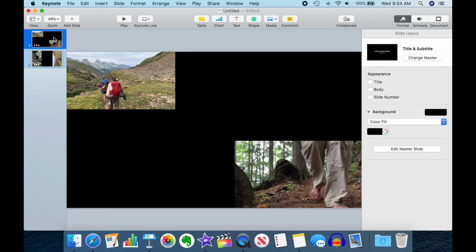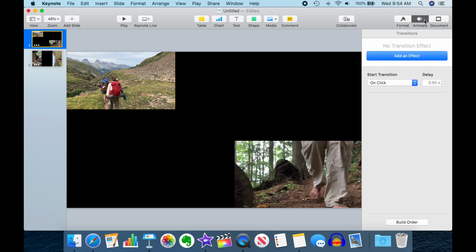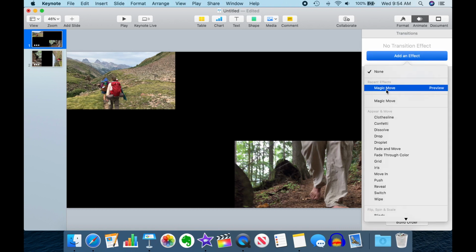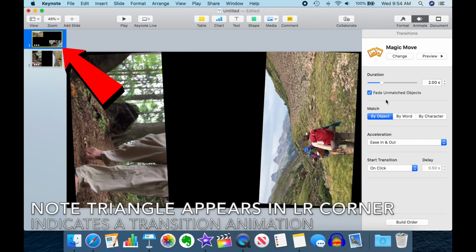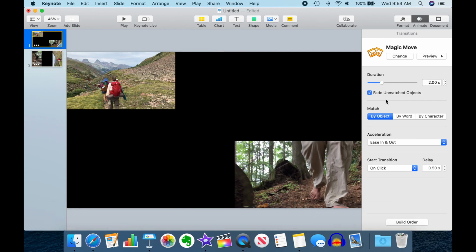Now we're going to select the slide itself up here in that left-hand panel. Click on the Animate tab, and we're going to add an effect. Magic Move is the one we want. Okay, so it'll give us a quick preview of what's going to happen here. And it's going to happen over a 2-second time period. That's fine by me. And rather than doing it on click, we're going to change this to automatically.